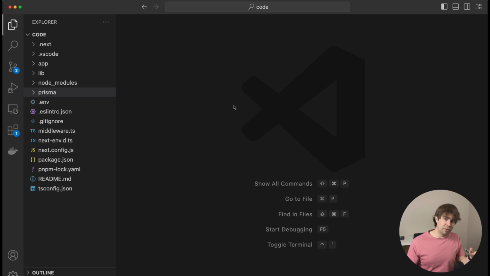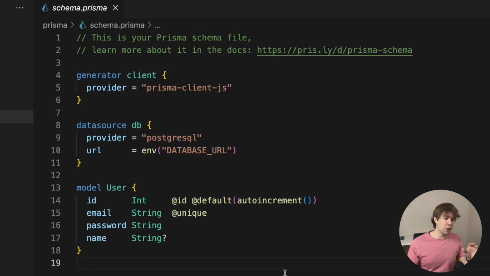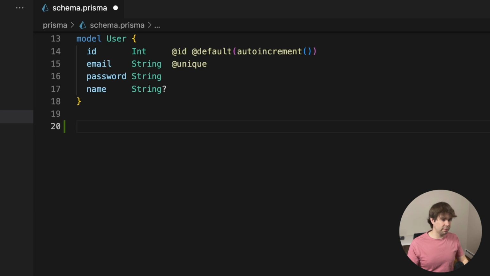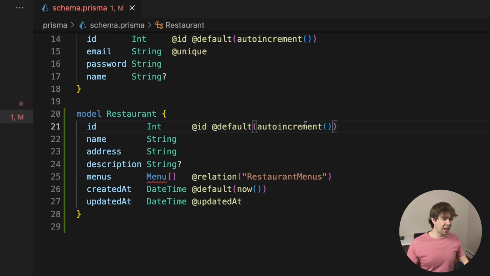So, what does our restaurant database schema look like? Right now in our database schema, we only have the user. We have to add in the rest of the model to build out our database. First, let's add the restaurant. A restaurant will have an ID, a name, an address, which is required, has to exist somewhere, and then an optional description. It also has some default metadata to make managing it easier.